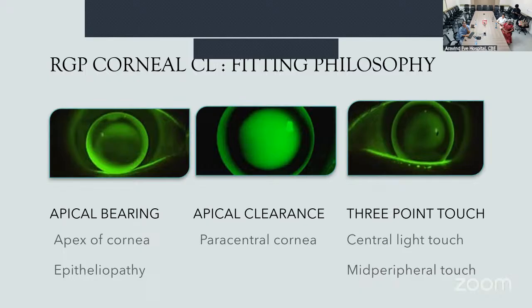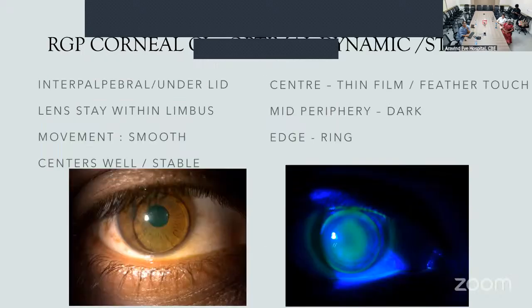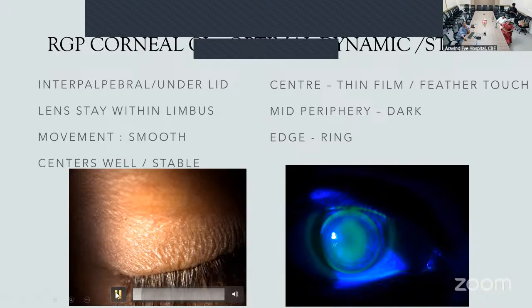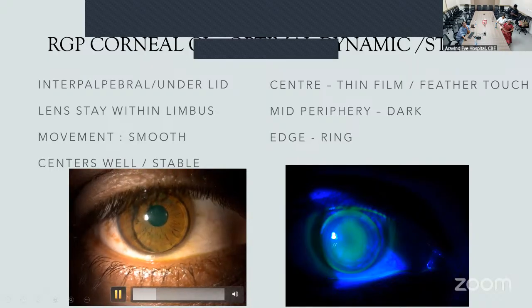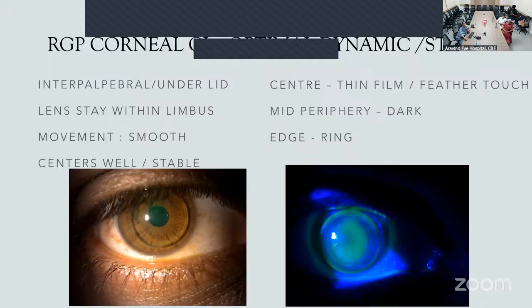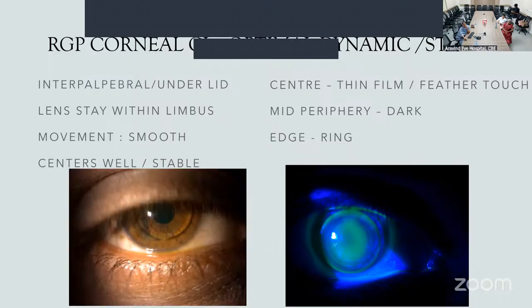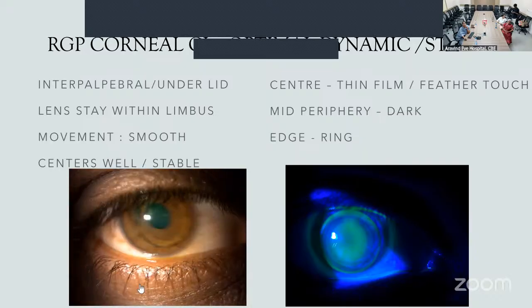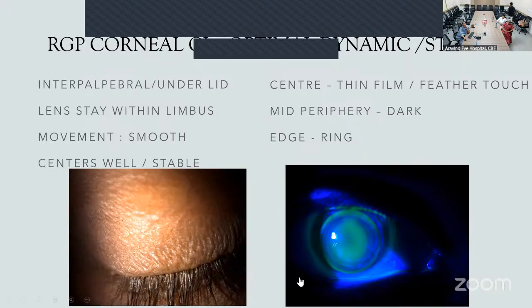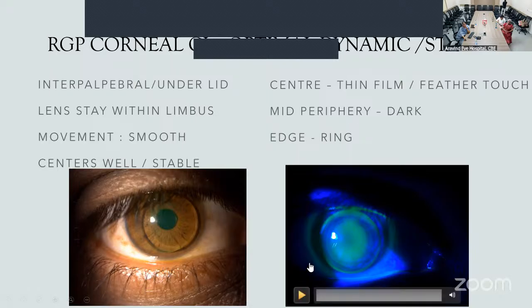And what is the optimal fit? The first one is the dynamic fit, wherein you assess the relationship of the lens with the cornea after a blink. The lens is located usually in the interpalpebral region or under the lid. It stays within the limbus during gazes, and the movement is smooth, and the lens centers well after a blink, and it is stable.